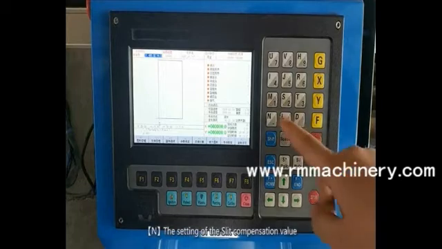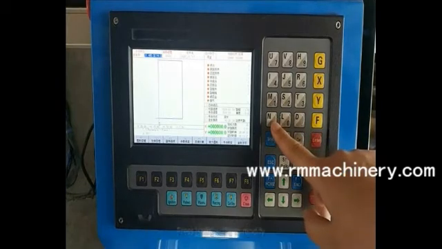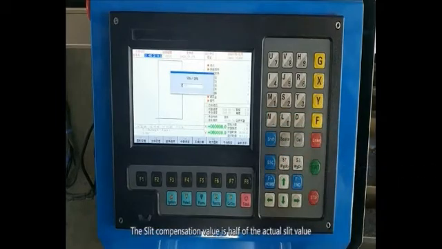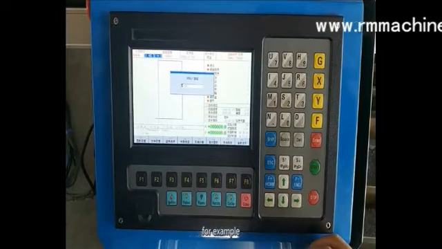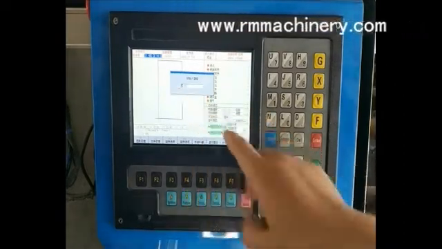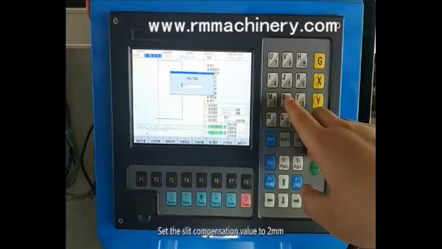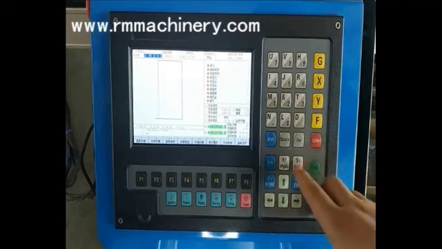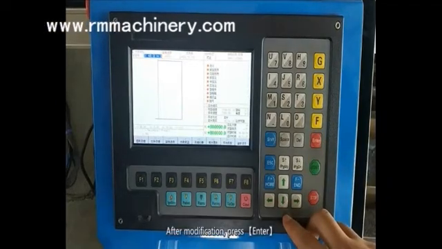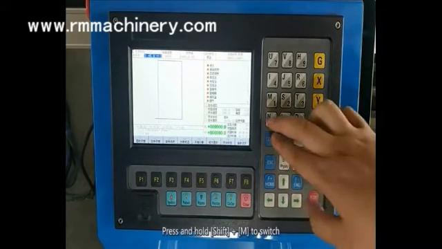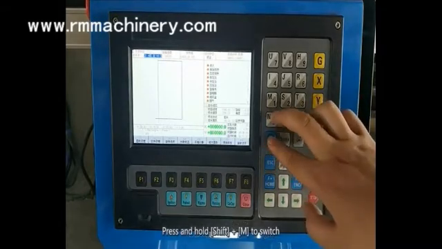N. The setting of the slit compensation value, press Shift-N, to modify. The slit compensation value is half of the actual slit value. For example, the actual cut slit is 4 mm, half of the slit is 2 mm. Set the slit compensation value to 2 mm. After modification, press Enter. Press and hold Shift-M, to switch.